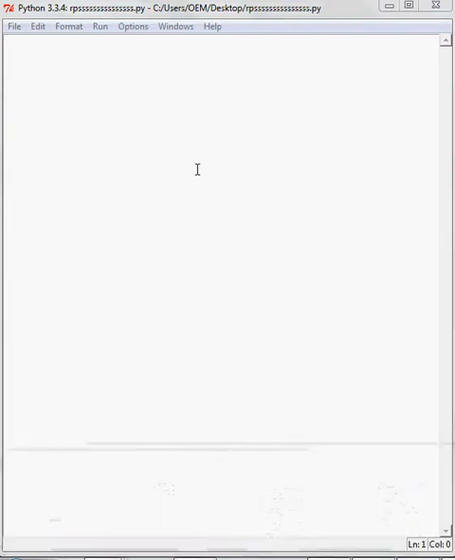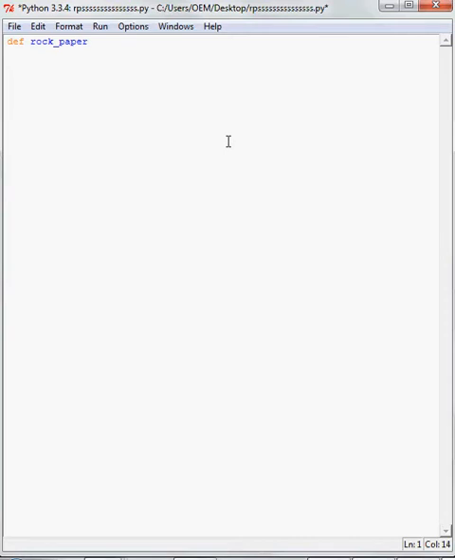Okay, so today we're going to be writing a rock, paper, scissors game that you can play against the computer. So we'll just get started straight into it. So our program will be called rock, paper, scissors game. Won't have any parameters, we'll just play.